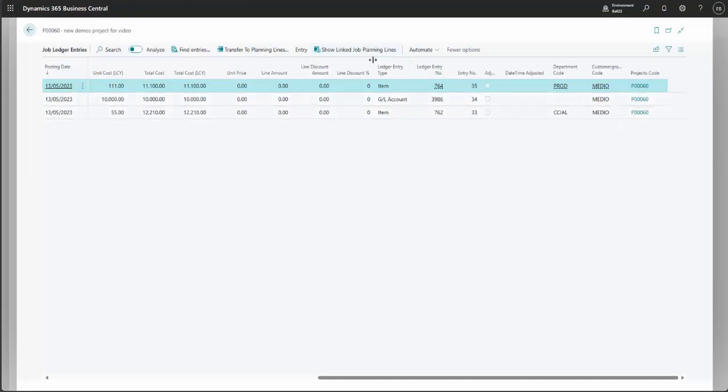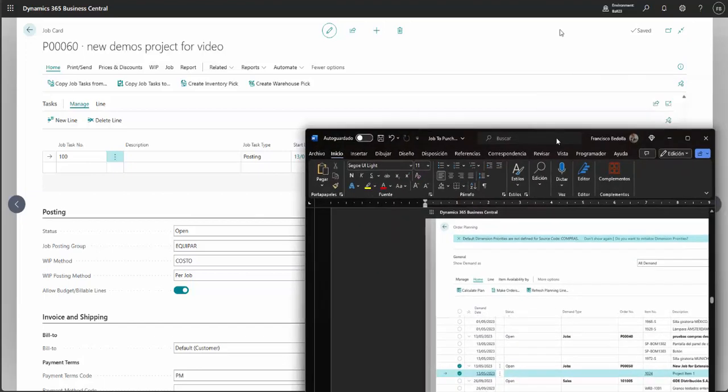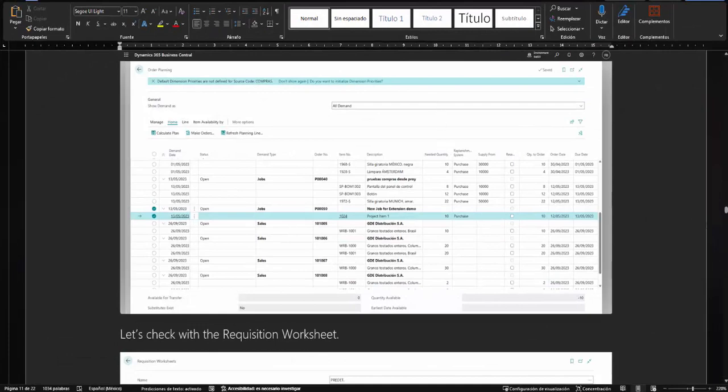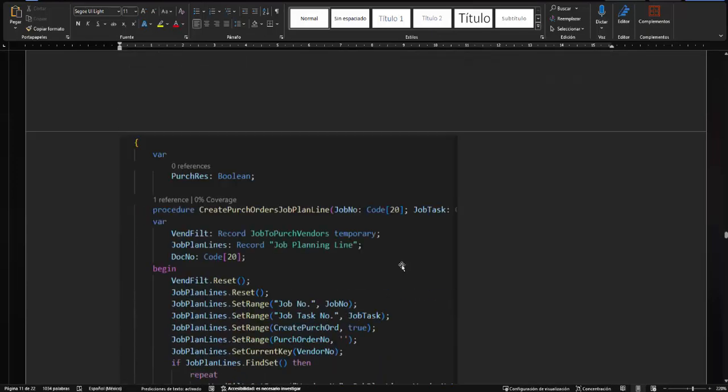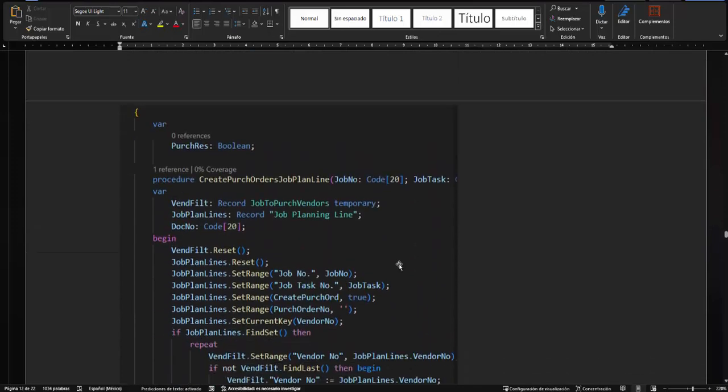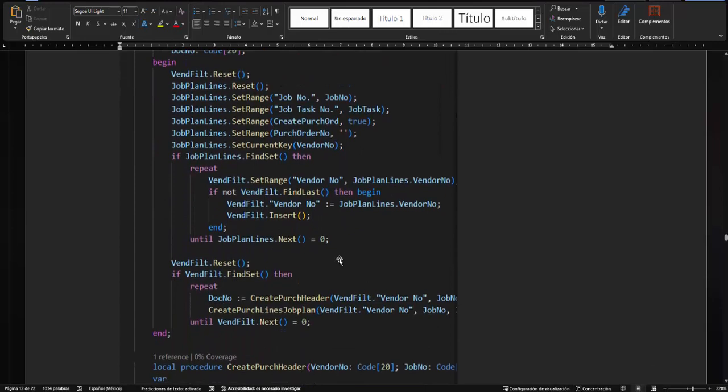So if you see, we can manage everything, or at least what happens, or maybe thinking in some other things. For example, and I'm going to put this in my blog as this video. Sorry for the English, but I'm practicing. It's the same thing that we do, but I'm displaying some code here. For example, create purchase order job plan from the job plan.